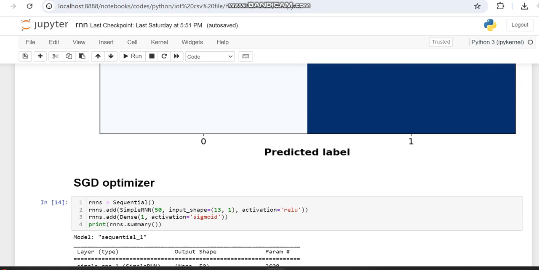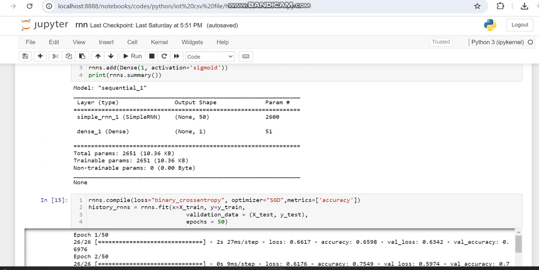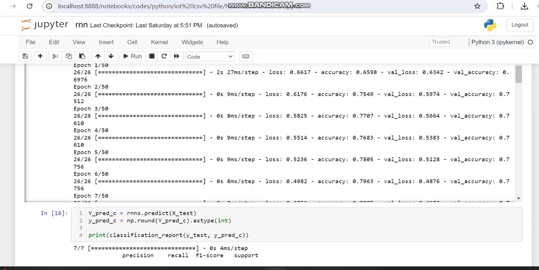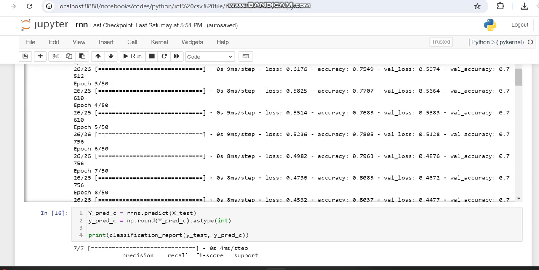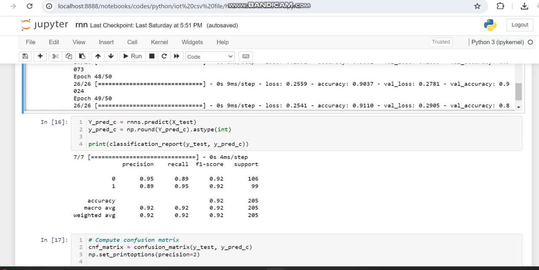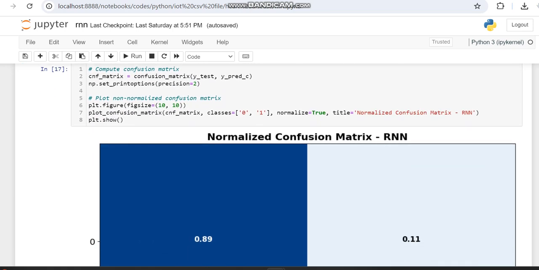Everything else is the same. The layer configuration is the same. The only difference is the optimizer. Previously it was Adam, but in this work it is SGD, and it is also trained for 50 epochs. For the 50 epochs we are getting the values like loss, accuracy, validation loss, and validation accuracy. Then we are displaying the classification report, and also the confusion matrix.